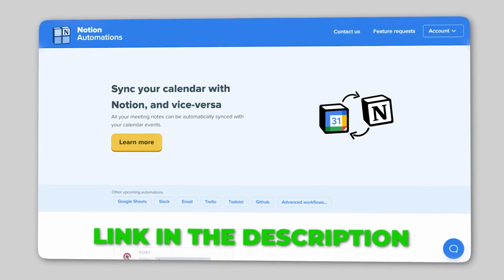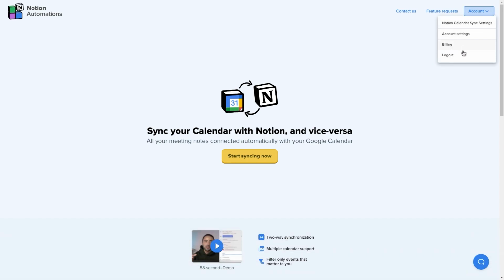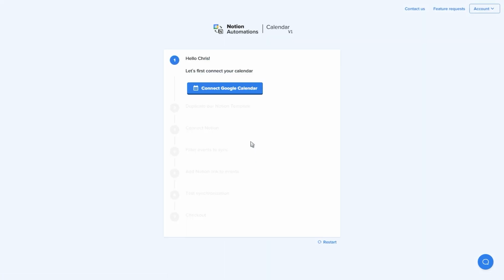Now let's get started. When you first land on the website, go to the account button at the top and you'll find a register button to create an account. After creating an account, you'll see a start syncing now button, and when you click on it, you'll see 7 steps guiding you through the setup.